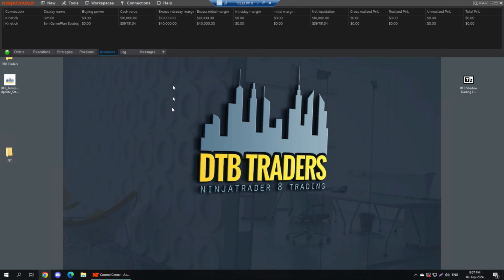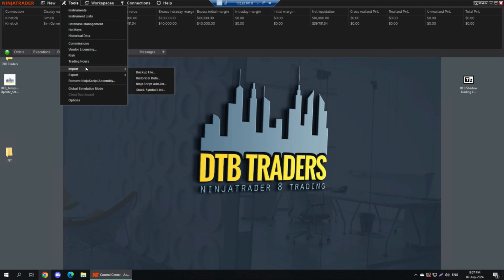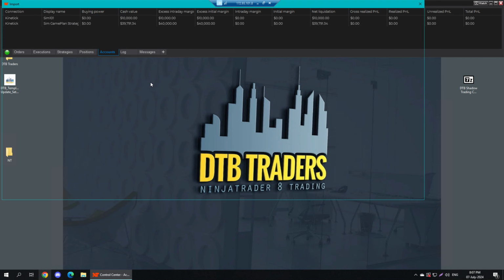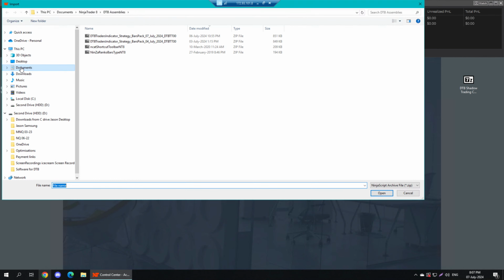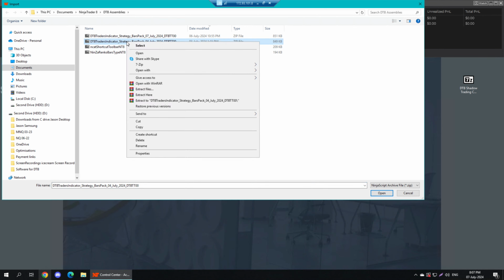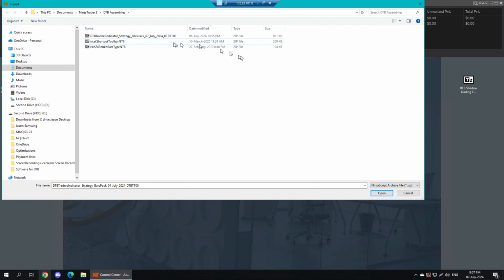Okay, so we've run the script, so we know that the updates are there. Then we're going to go to Tools, and go to Import NinjaScript Add-on. And then you navigate to your Documents NinjaTrader 8 folder. If you've done this before, it'll automatically take you here. So Documents, NinjaTrader 8, DTB Assemblies. You're going to see the assembly listed over here. You're going to see an older one there, so you can go to the older one and just click on Delete and only keep the latest one. So we click on the latest one like that, and I'm going to click on Open.